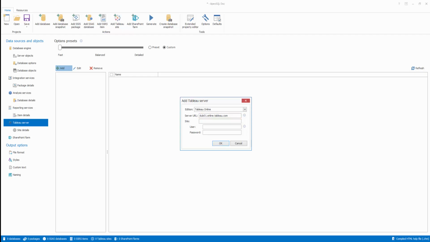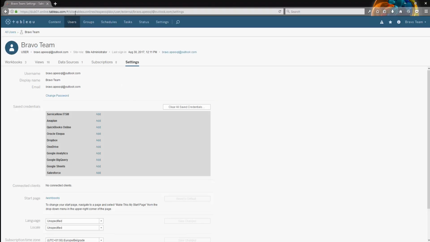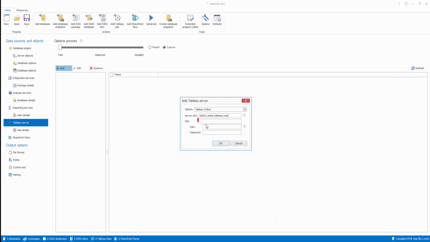The next connection detail that is required is the Tableau site name. The site name can also be found in the address bar. Copy the site name and paste it into the Tableau Server connection form in ApexSQL Doc.